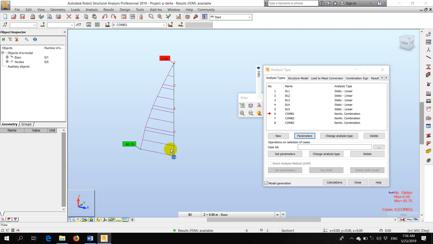So from here, you select one column, design this column individually using the nominal stiffness method or nominal curvature method. And then you get it done. Okay. That's it for the column.